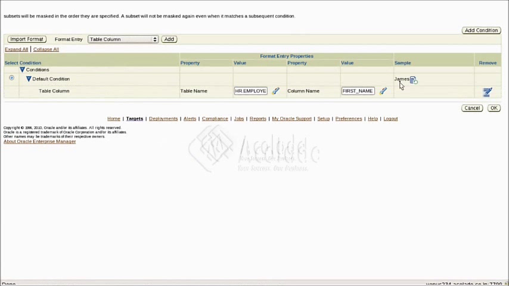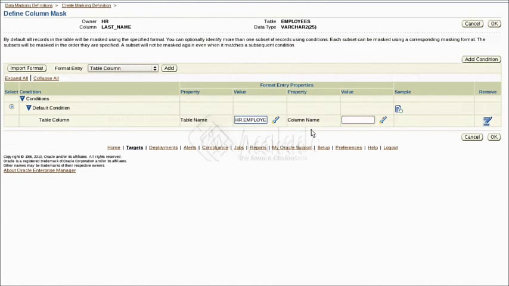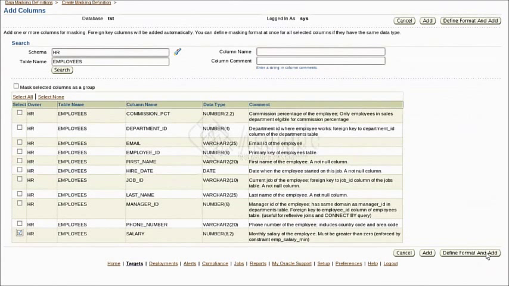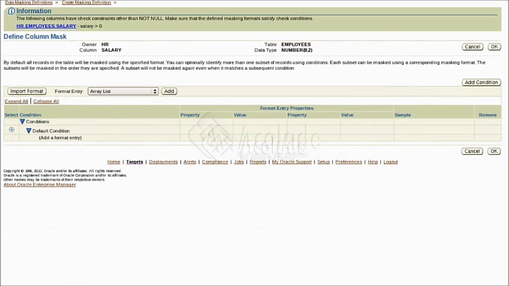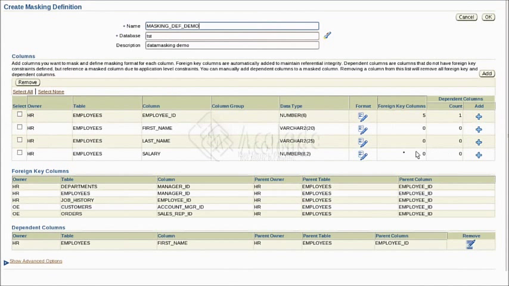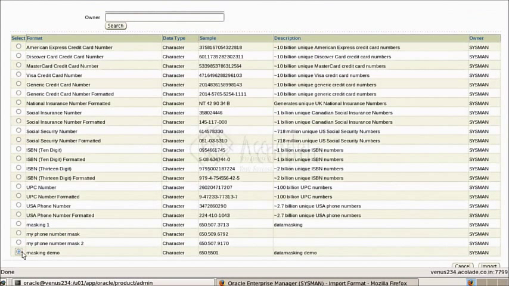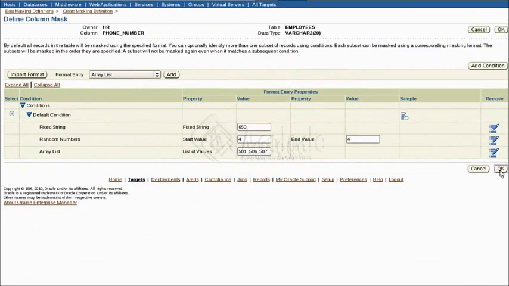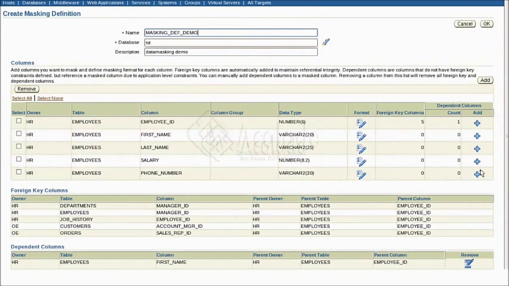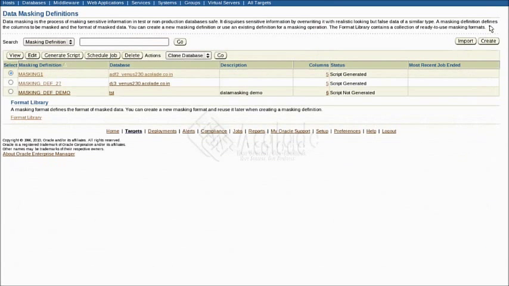We will now move on to adding the format for the first name and last name columns by specifying the format and adding the default condition. We are now adding the format for the salary column for masking by adding a custom condition. What we are seeing now is the masking definition screen with the columns we added for the masking process. We are now adding the phone number column by retrieving the custom format which we created initially in the format library. This completes the creation of the data masking definition for the fields which we chose to be masked.